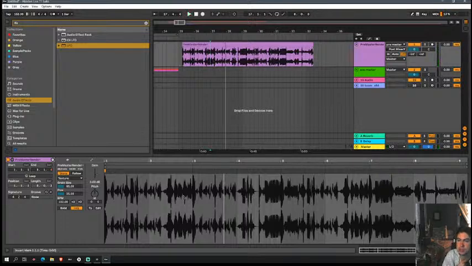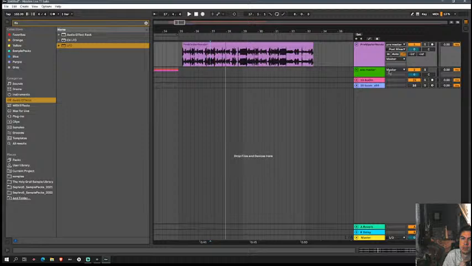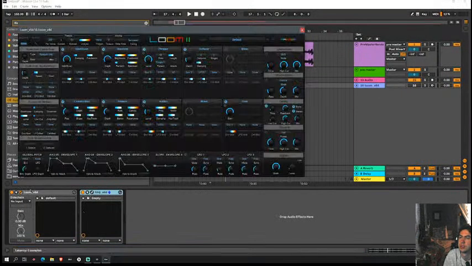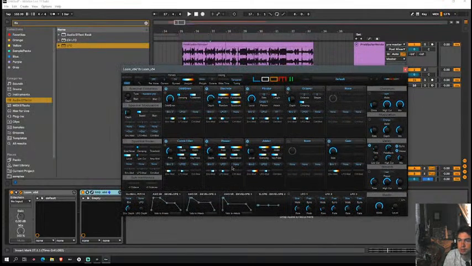For anyone who's interested, I made that with the Electron Analog Heat, and I was processing Loom, which is this synthesizer right here. And I recommend this synth because you can get it for like $10 if you get it at the right time of year. And it's a hell of an additive synth for like $10.